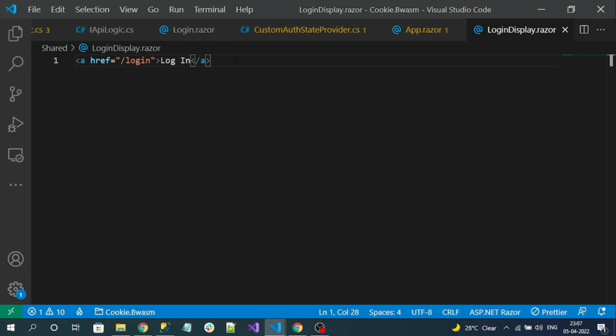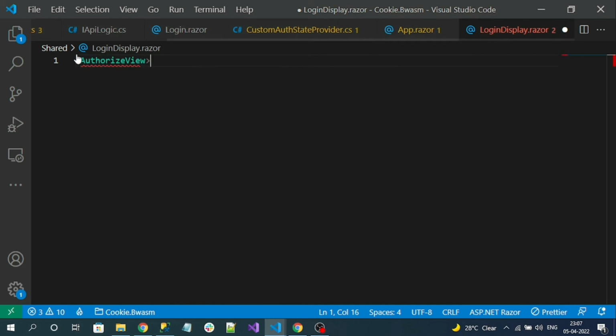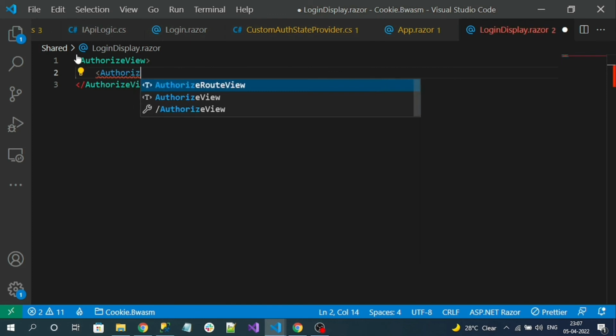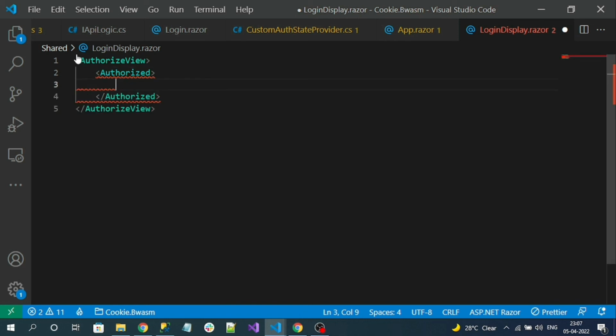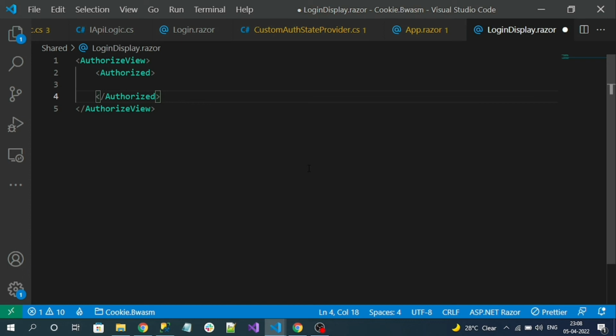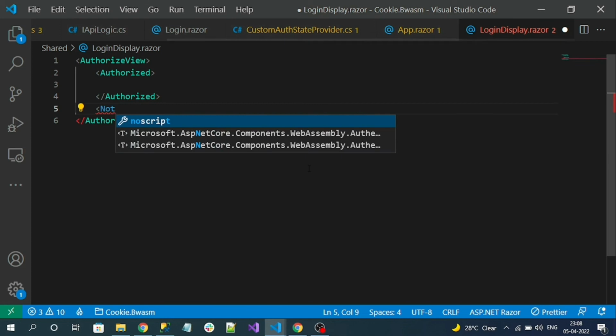Now I have installed the Blazor WebAssembly authentication library, so I have a default component like AuthorizeView. It contains two child components. One is Authorized. The content inside of this gets rendered when the user is authenticated, meaning the authentication state provider contains the user information at that time. And another component is NotAuthorized.